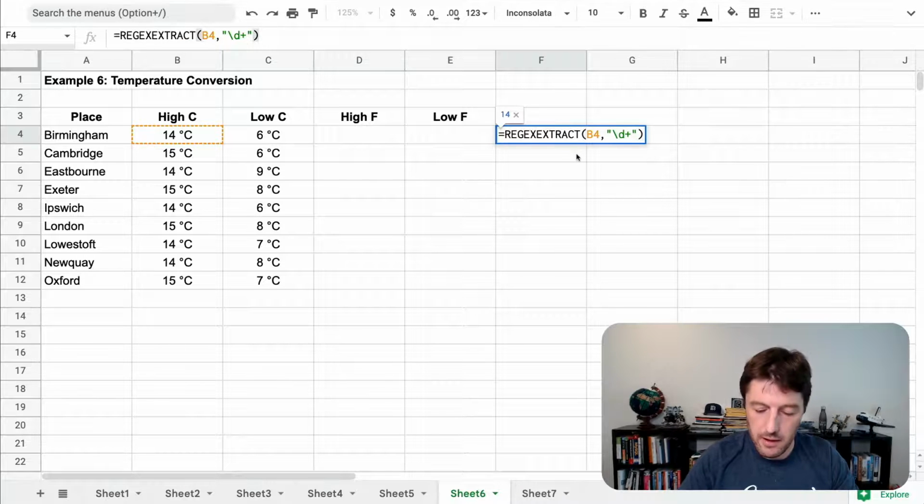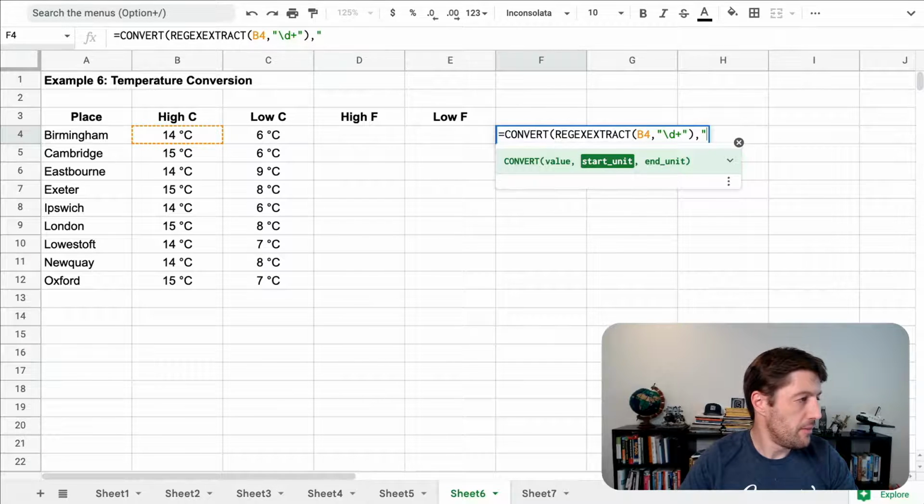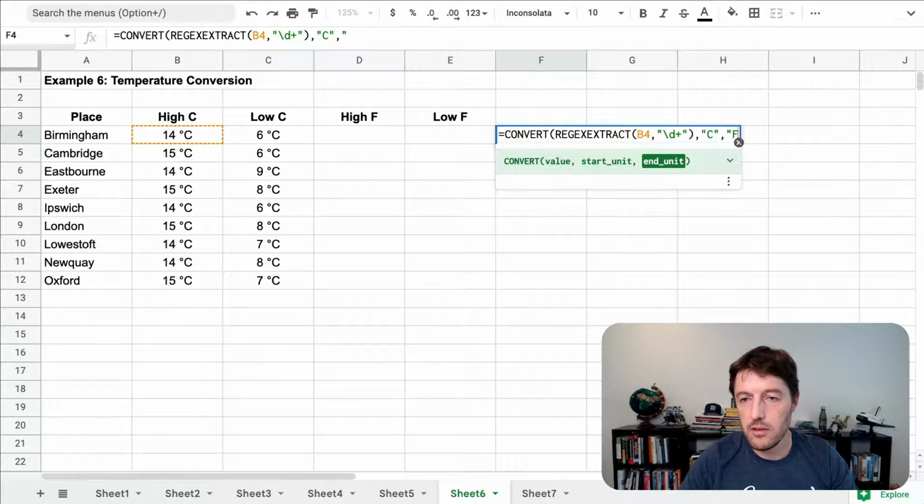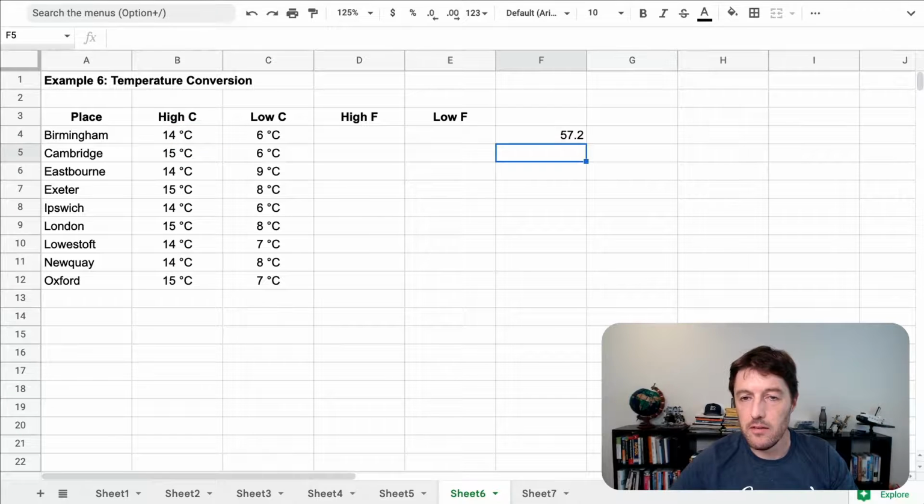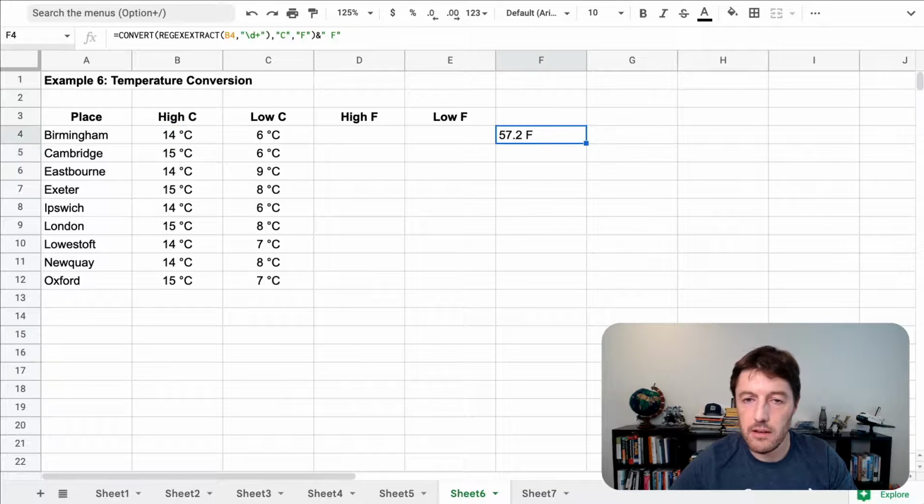Then we're going to say CONVERT. And it starts with, let's see, C and goes to F. Converts it to 57.2 Fahrenheit. And then we'll add back an F here at the end. And there we go. So that's our formula. Let me move that over to here.